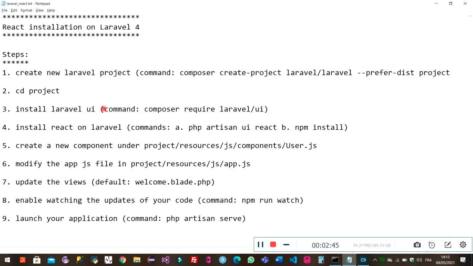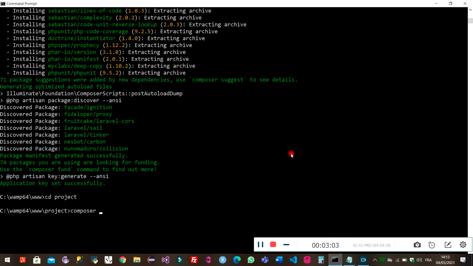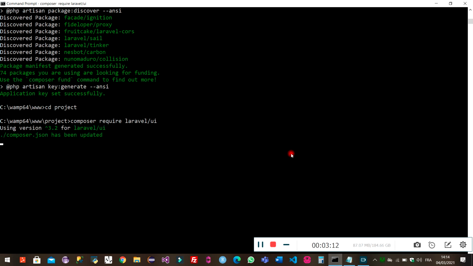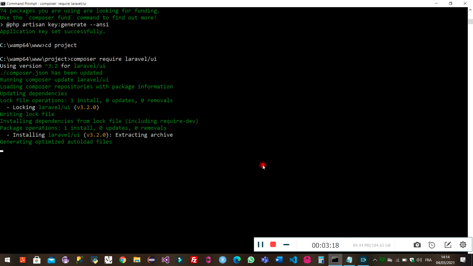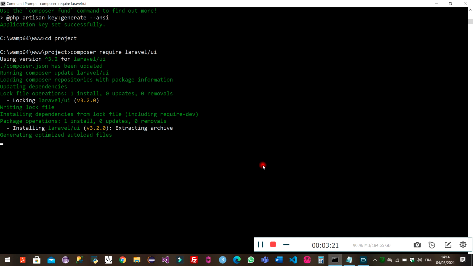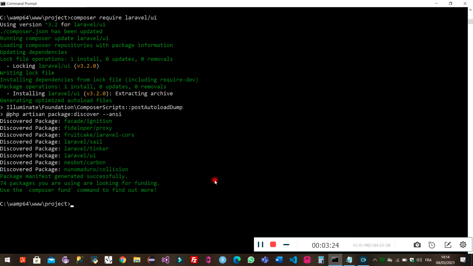So Laravel UI actually is a service by Laravel to separate the user interface from the application in a separate folder. To install this service, you can simply use Composer or this command, composer require laravel/ui, as follows. So as we see here, Laravel UI is installed successfully.